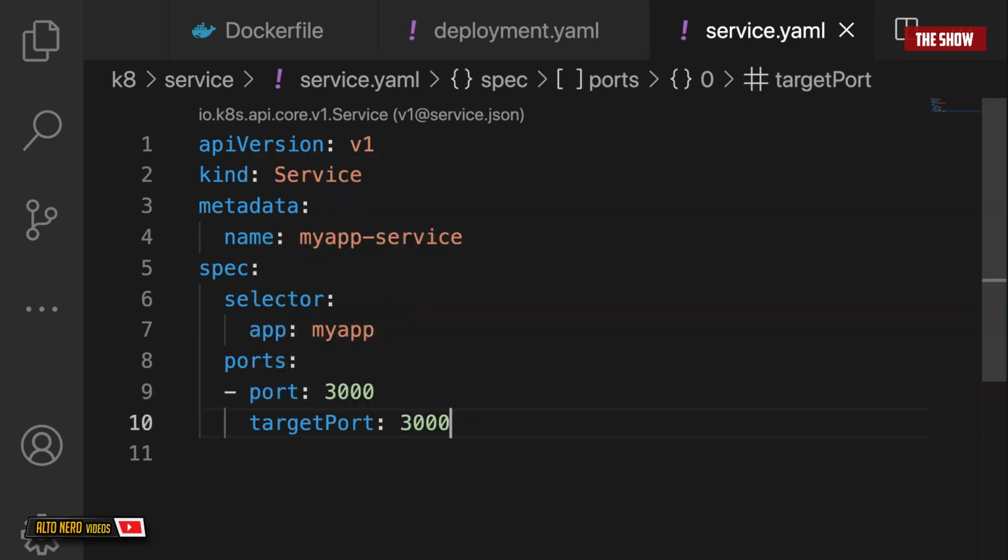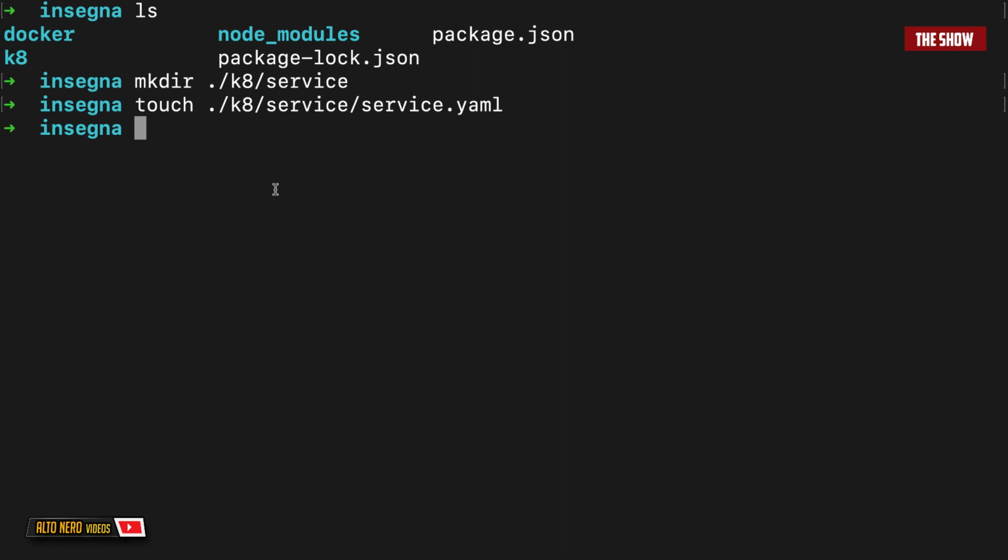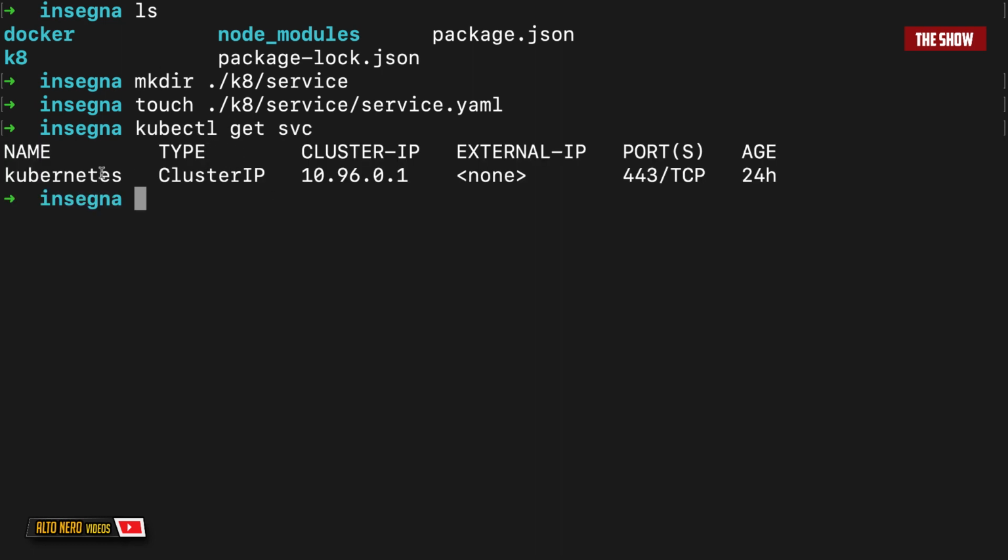And then I need to specify the service type. So what do I mean by service type? If I go to the terminal and I type in kubectl get svc, as you can see, I have one service. The service is called kubernetes and the type is ClusterIP. So the ClusterIP is the default type, and it will not allow the service to be accessed from the outside. What we need is the NodePort.